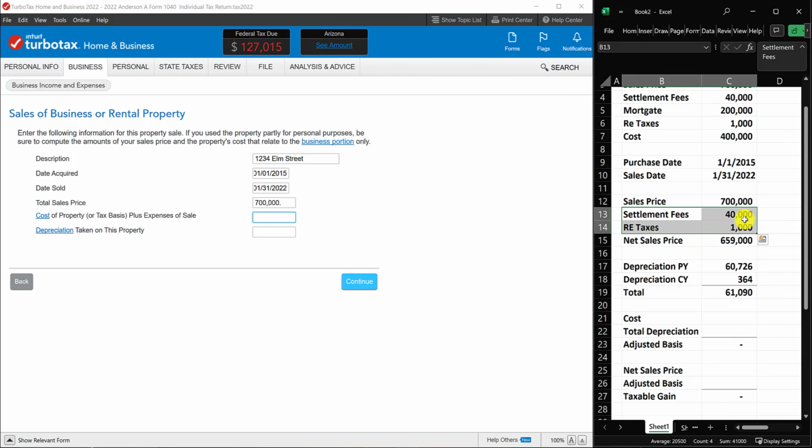And that's fine. TurboTax will get to the same answer as we're going to get to over here in the spreadsheet. It's just ordering them slightly differently. So what we're going to do for TurboTax is take the cost, which is $400,000, the settlement fees, which is $40,000, and the other costs of the sale, which is $1,000 in this example. So that's $441,000, and I'm going to put that in right here, 441,000. Now the depreciation taken on the property, that's this number, which we just calculated right here, 61,090. So those are the numbers that you need in order to determine the gain.